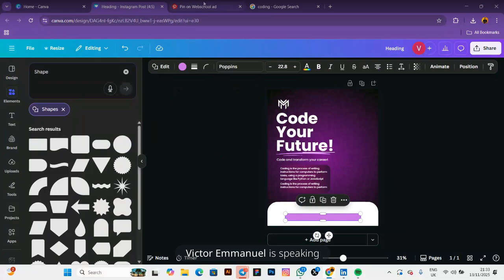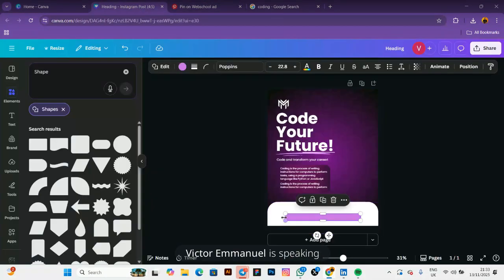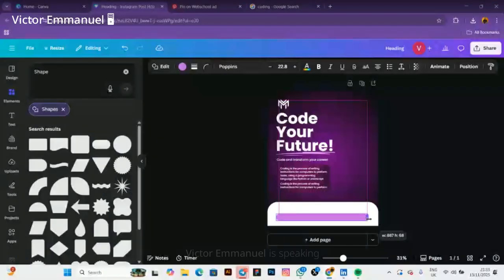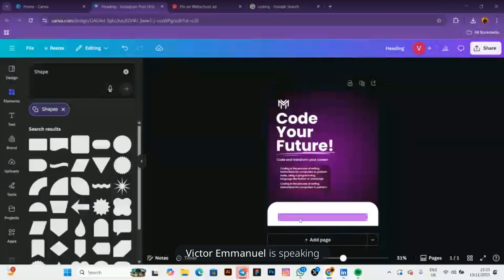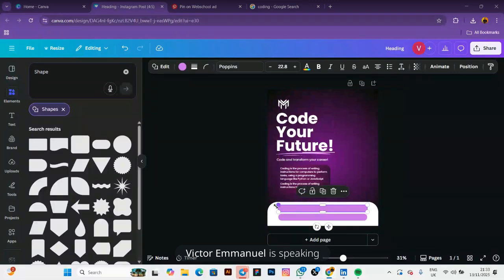I think we have two shapes there. We have the long one that carries the address to the place of training. So you can see that my guideline is guiding me through it. Now I'm going to duplicate this shape and reduce the size of the second one for the one that will carry the time.